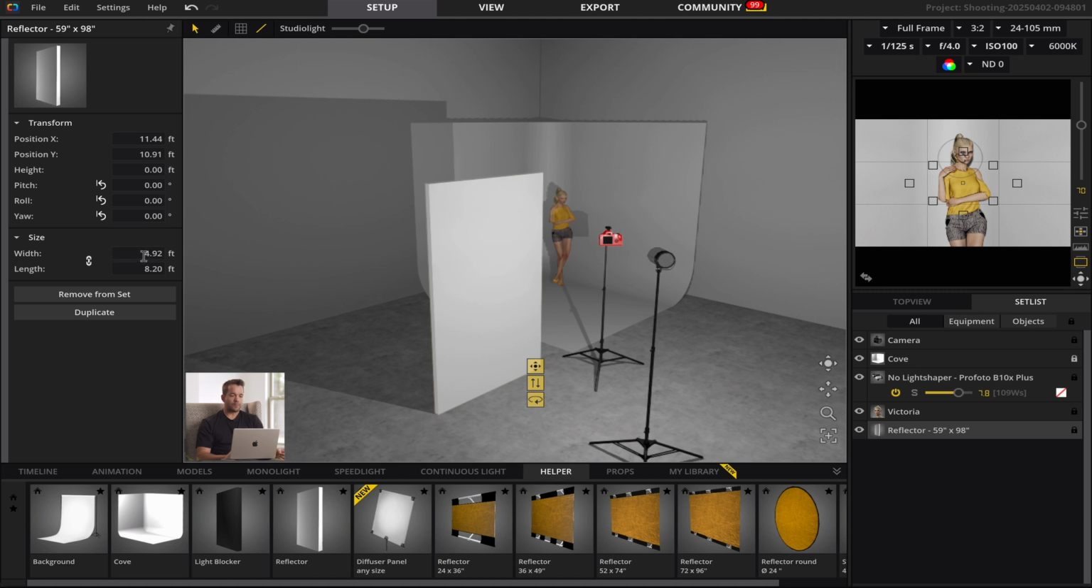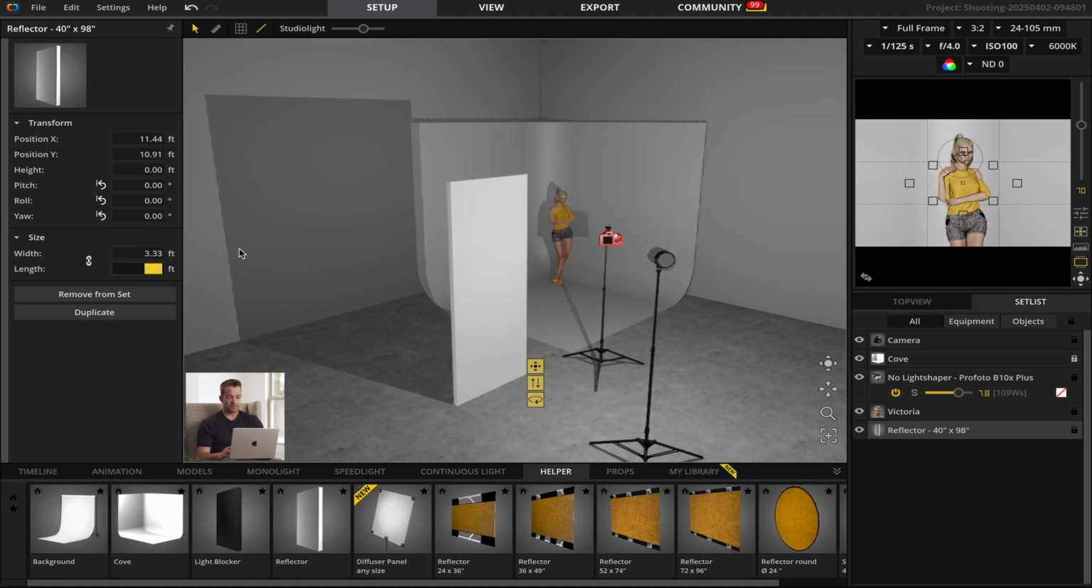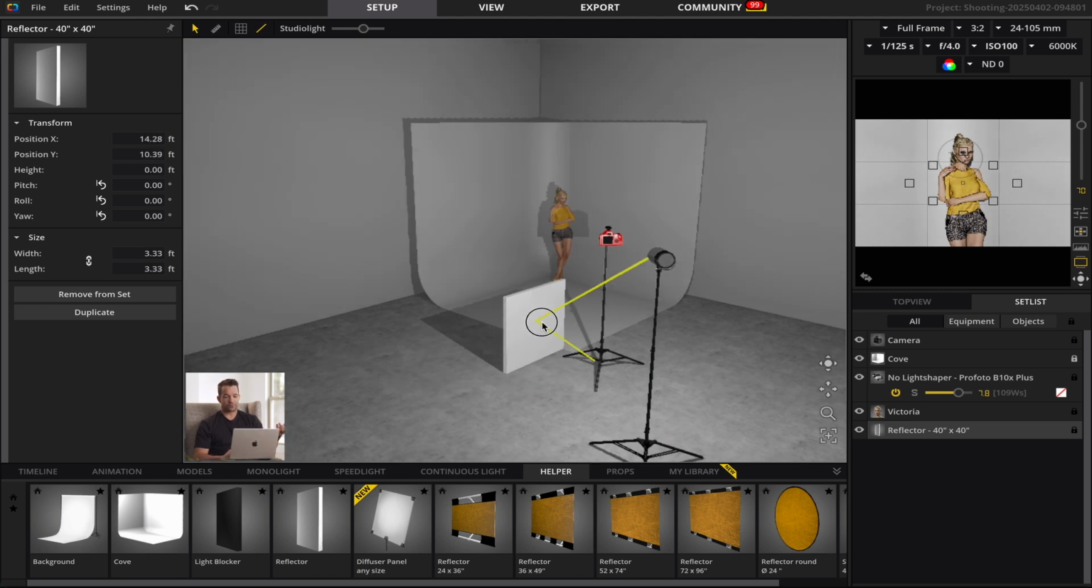Because I know I'm going to be playing with the angle of the top part of the V-flat, I'm going to create 4 separate panels, and I'll show you why in a second. The V-flat World V-flats are 40x40 panels, 4 of them stitched together. So that would be 3.33 feet. And on the length here, I'm also going to do 3.33 feet. That's going to create a 40-inch by 40-inch square. We're going to drag that into where we think we want it.